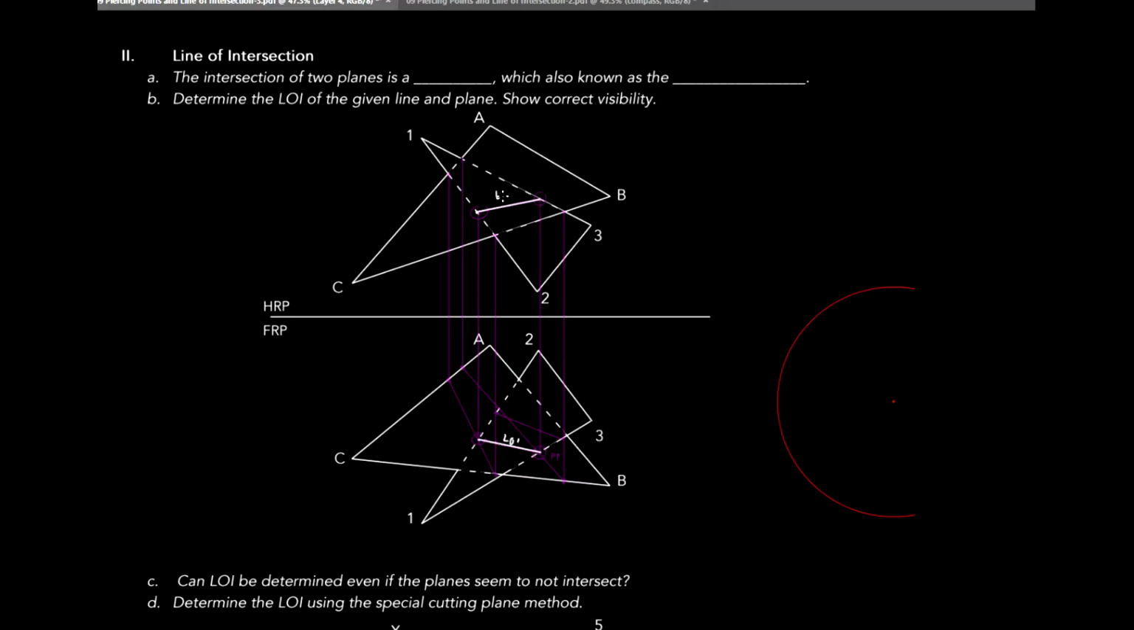Now I need to show the correct visibility, no? So, meron akong technique para mas madali siyang ma-determine using only one. Kumbaga, itetest ko lang yung one line tapos mag-alternating method ako. But before that, merong question from Mark.